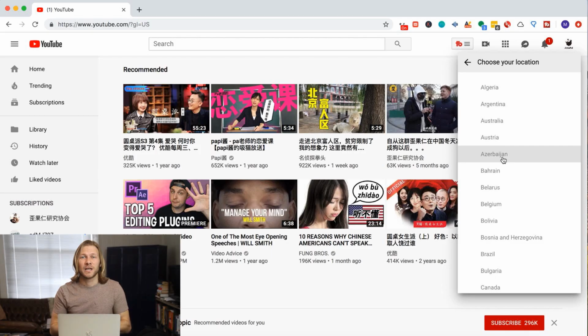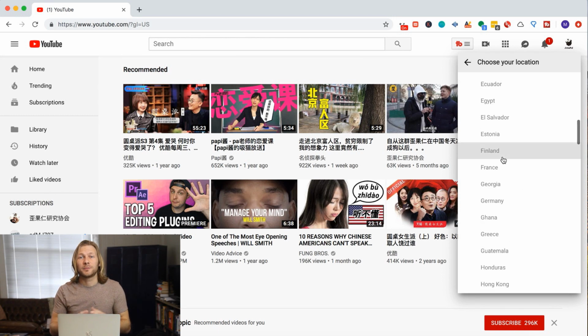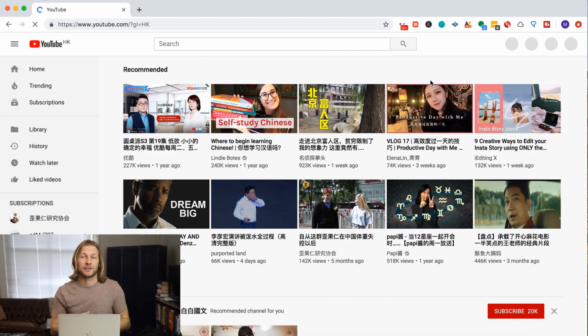But either way, this should be a step in the right direction, and if you don't like the content you see, you can always just change your location back later. So all you need to do is go down and pick a location, and this will now refresh the page and start serving you more content that's applicable to that location.